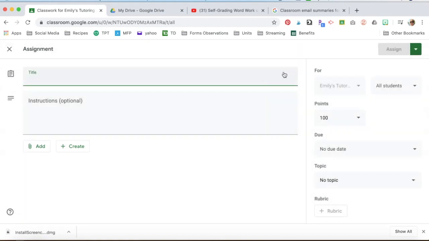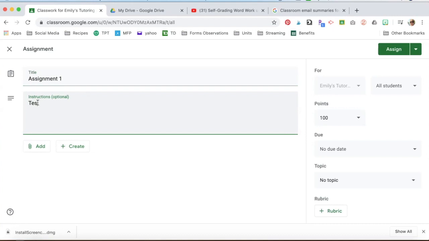So every time you create an assignment, this is what pops up. So you can give it a title. I'll call it assignment 1. You could add instructions here. I'll just put some sample text there.